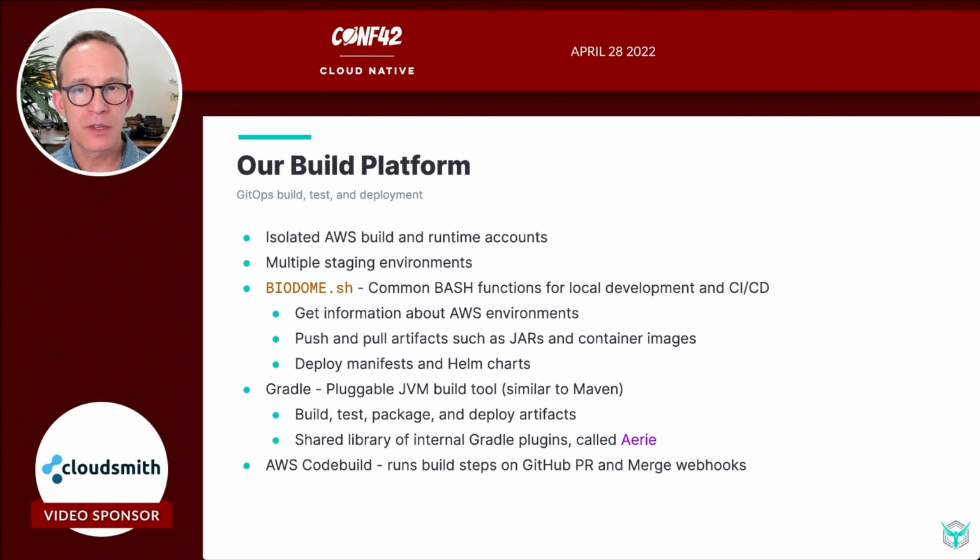At the same time, we adopted a platform called Gradle, which is a pluggable JVM tool similar to Maven. And this is a tool that is opinionated, and it makes it easy for a JVM-based language like Kotlin to build and test and package artifacts. But at the same time, we went ahead and started to build our own library of functions and plugins that we could plug into Gradle, and we called that library Airy.